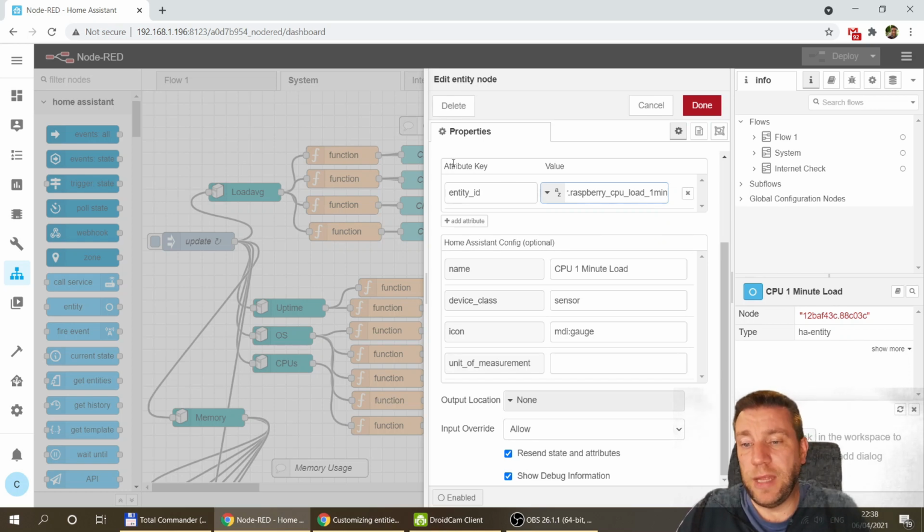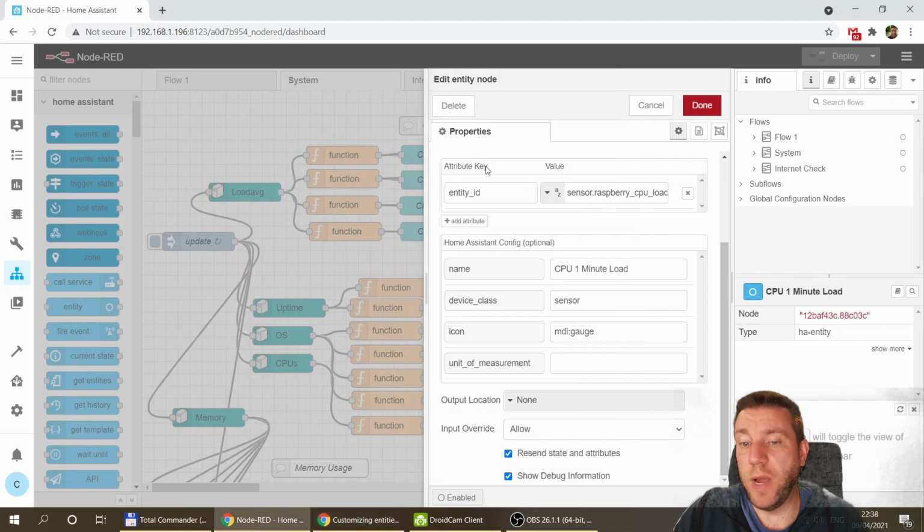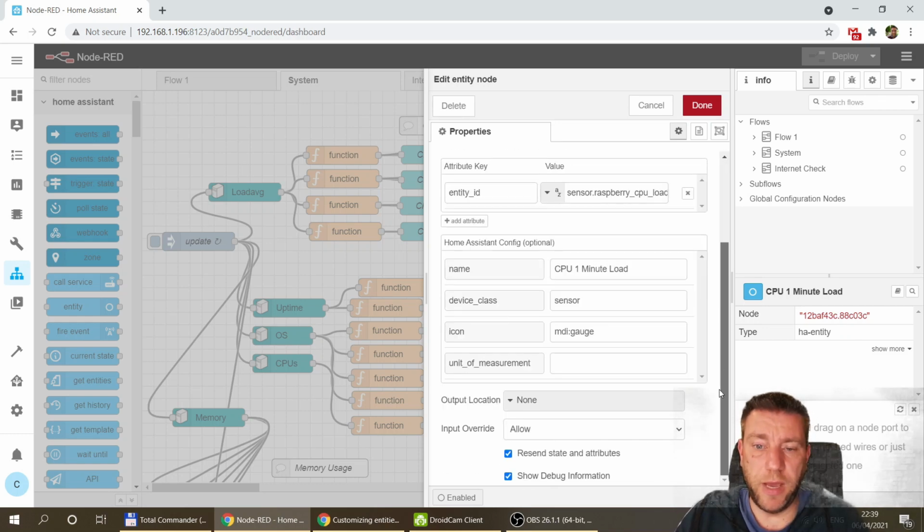But this attribute key doesn't seem to be the configuration variables. I have no idea what this attribute key is. It's not documented anywhere that I could find. So no matter what I pass here as the entity ID, it's not getting considered. So the only option I have is that I go into the entities in Home Assistant and rename them manually, which is, yeah.